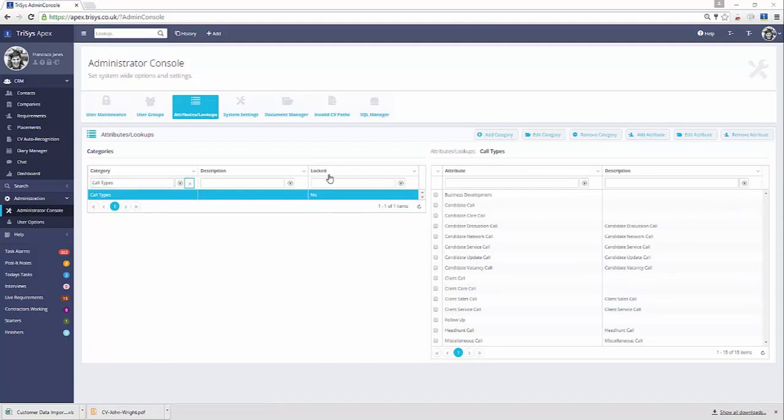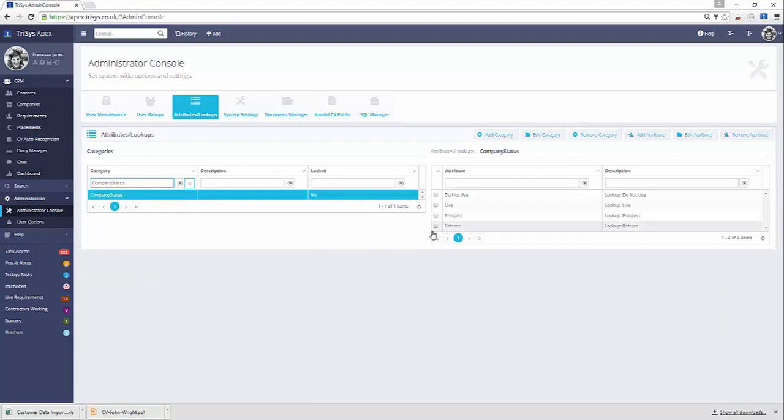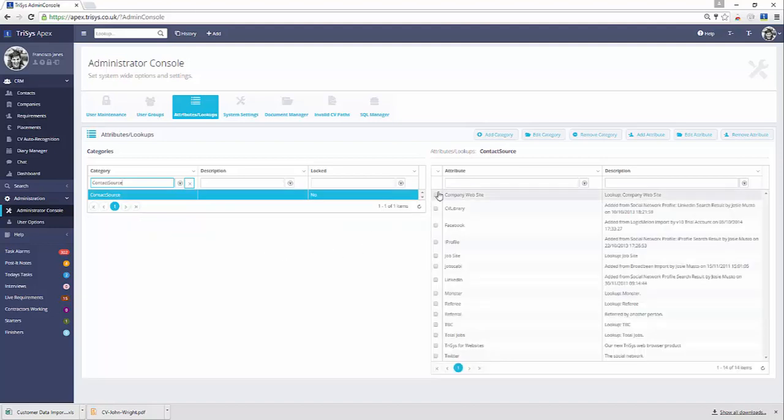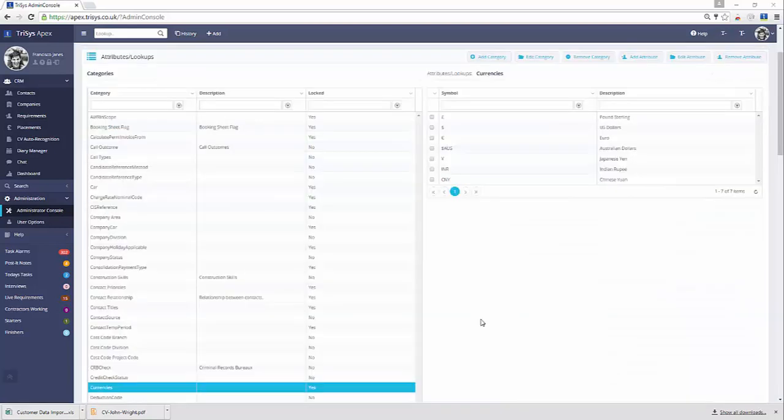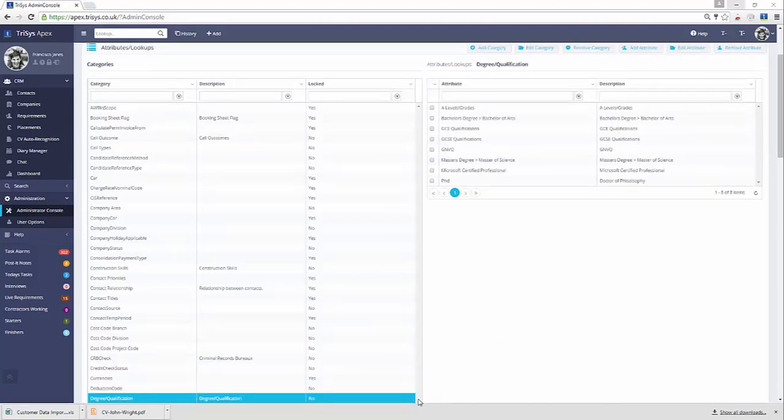You can manage the company status. You can manage the contact source. You can manage currencies. You can manage degree and qualifications.